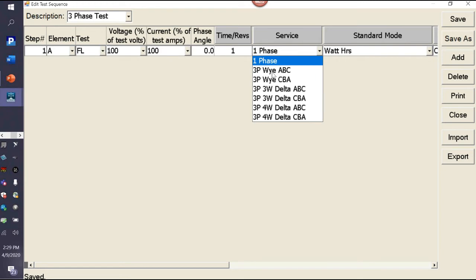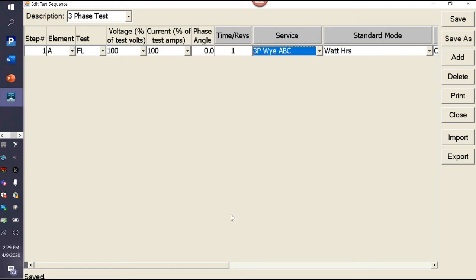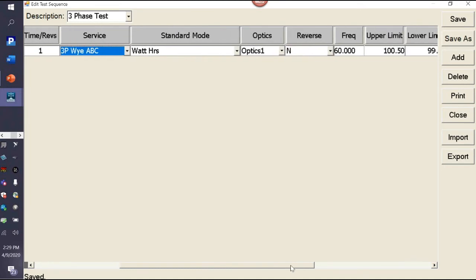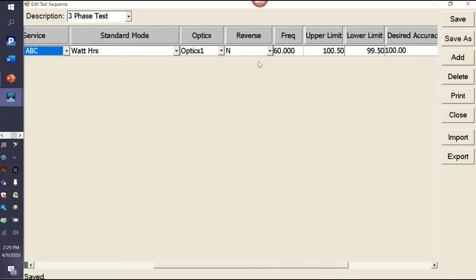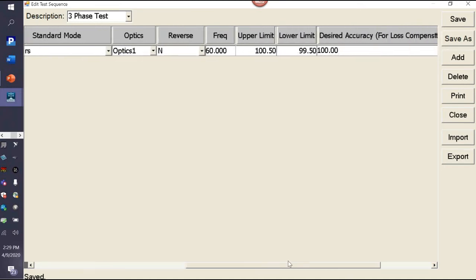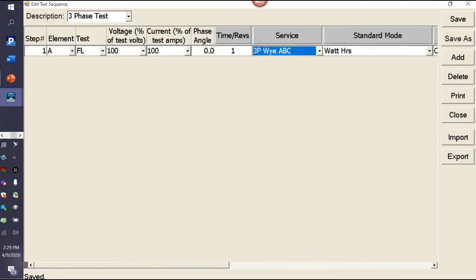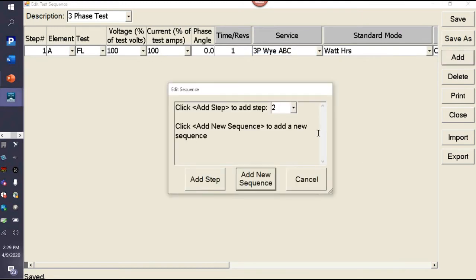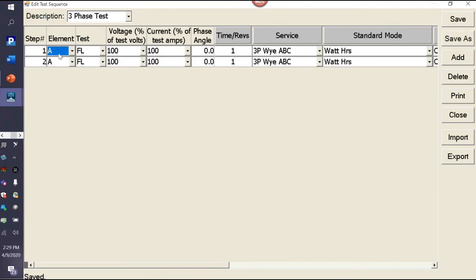So I'm going to do 3-phase Y. If I scroll over, and if I'm measuring watt hours and all this fulfills the requirements for the test, then I'm good to move on to the next step. Go over here to add, say add step 2, add step. Now since we're still measuring A element, I can change my test to a light load and keep my service and everything else the same, and then I'm done with this step.